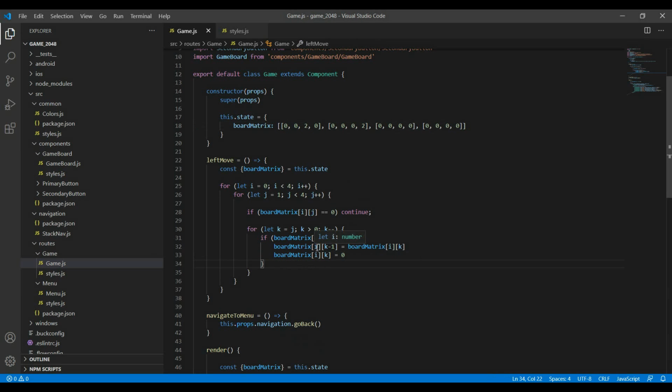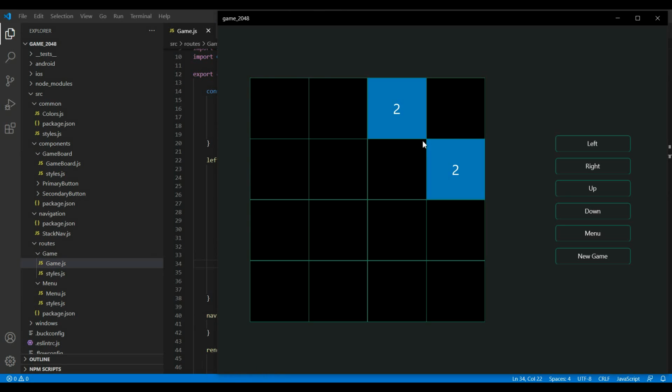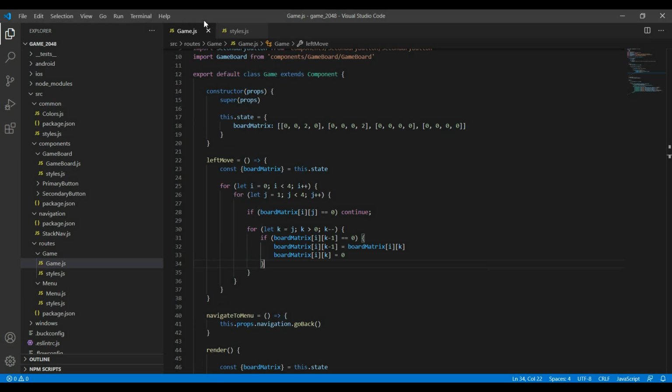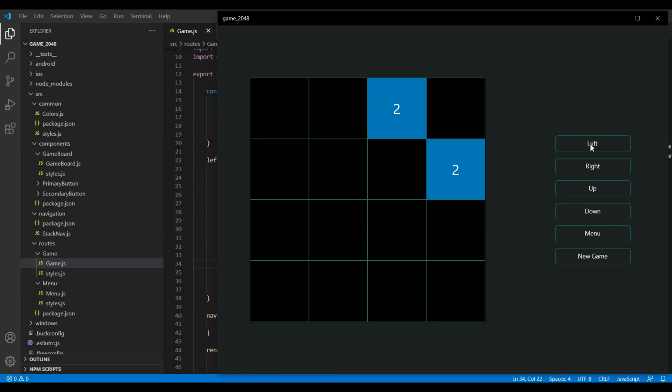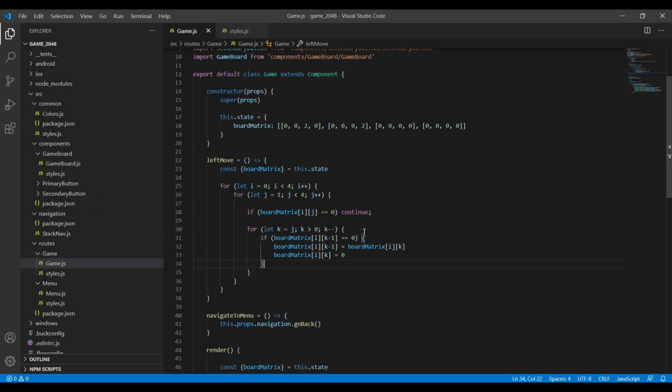So let's just save this and try running this. Let's see whether we can get this much right. So I have my 2 2's right here, and let's move it to the left. So when I hit left, this isn't really doing anything. So we're probably doing something wrong. Let's check it out.